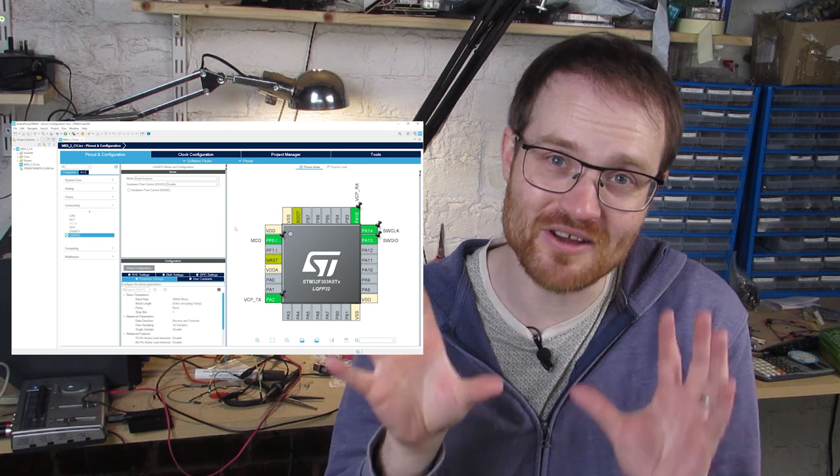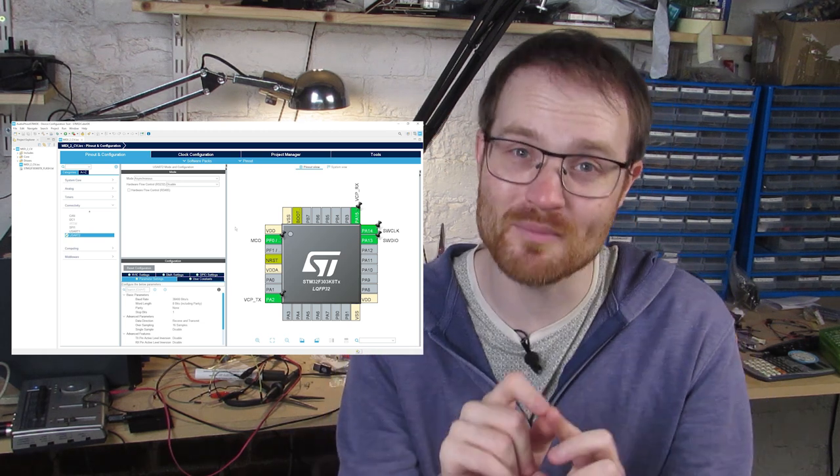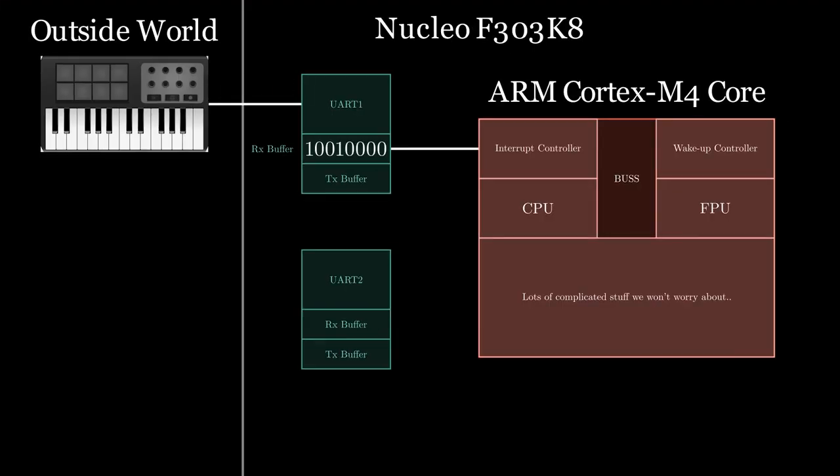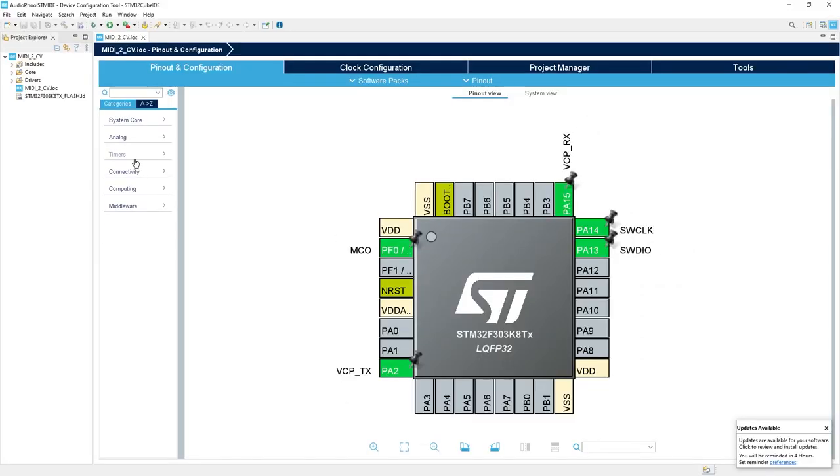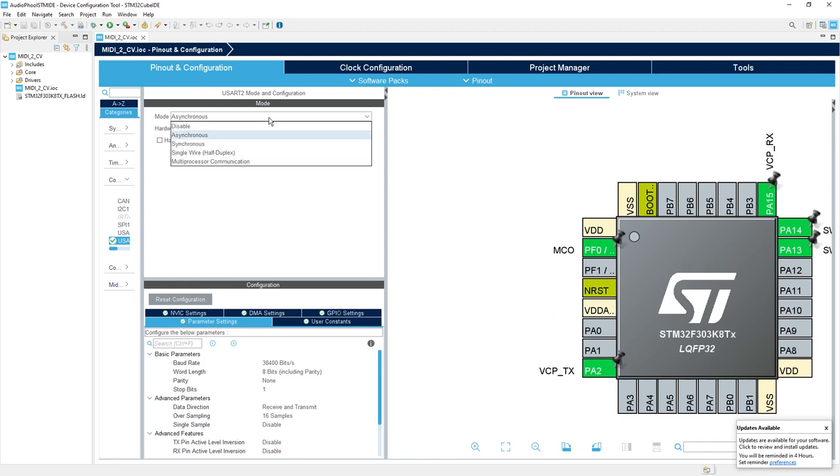Okay, so this layout is actually showing us the pins on our microcontroller, and we can graphically here set the device up however we want it. So we actually want 2 UARTs here, one to handle our MIDI messages and one to handle talking to the computer for debugging purposes. On this board, UART 2 is automatically wired into the USB port, so we'll use that one for talking to the computer, and we enable that by setting this drop down menu to asynchronous. We're going to just leave everything else as default.